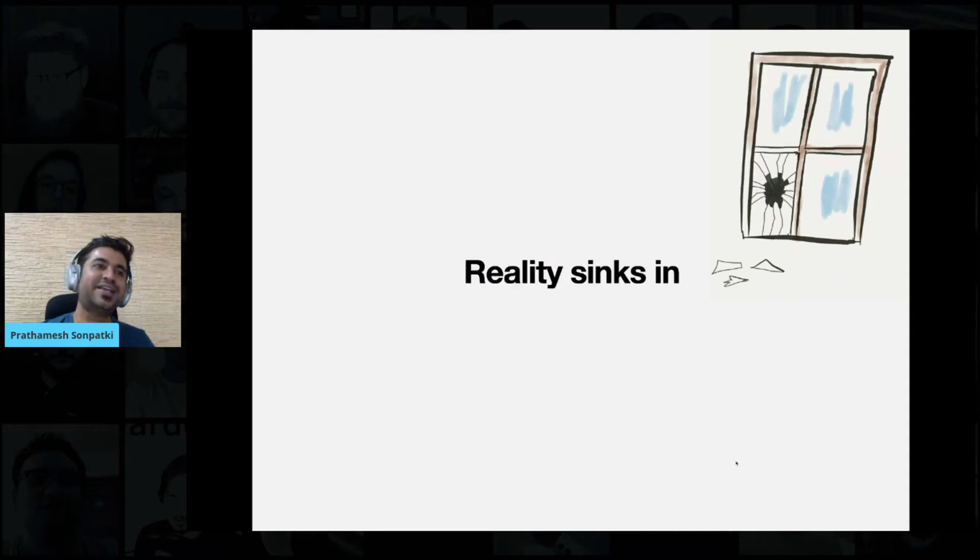And this is where the reality sinks in. After a few months, the good phase has gone, and now we are in a phase where we have to ship features, but at the same time we have to make sure that the code base is in a state where adding new features or fixing bugs is easier and possible.